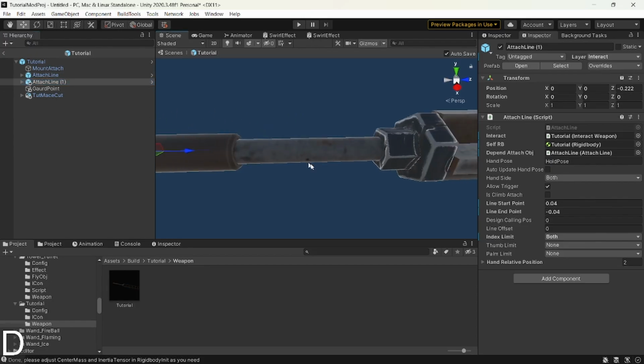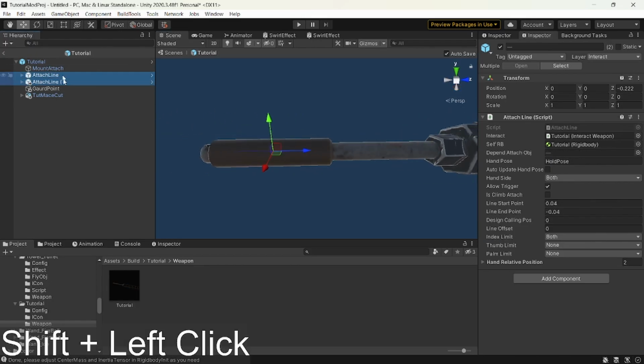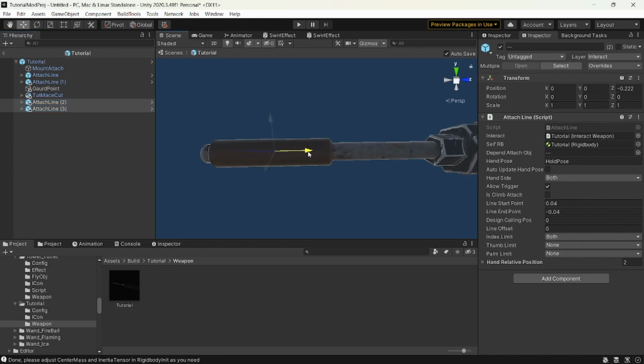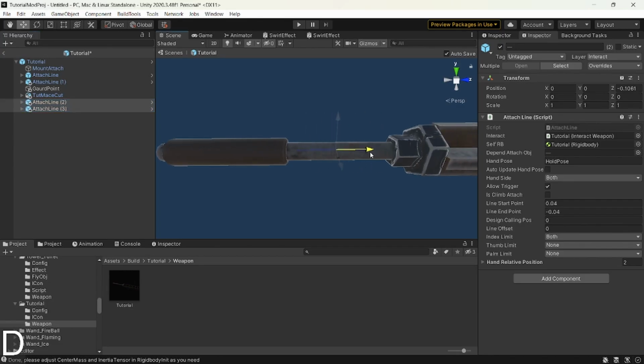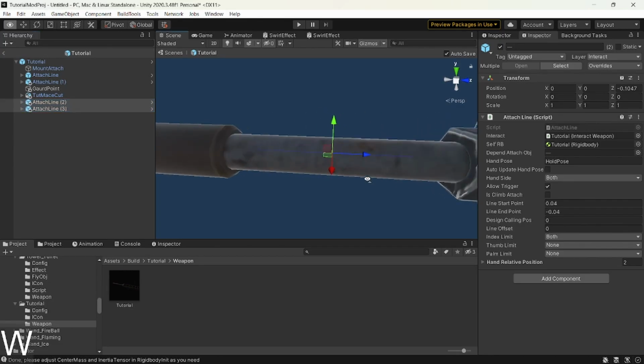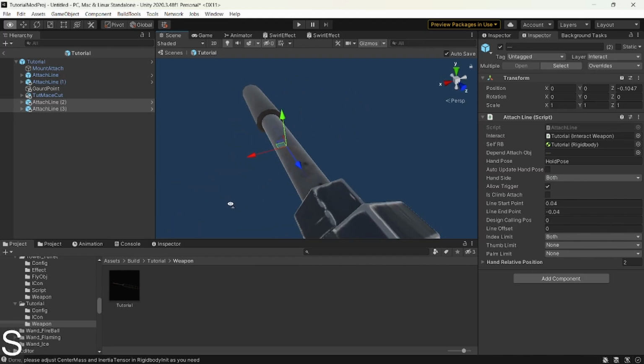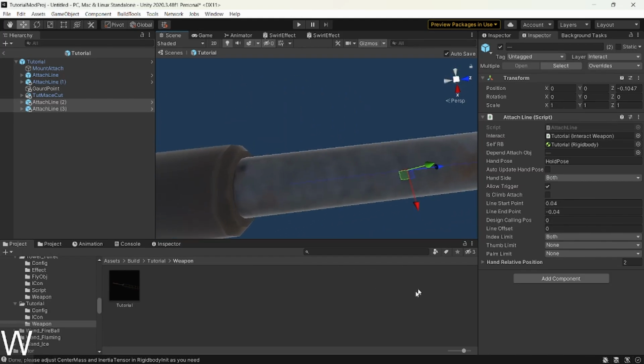Now, I also think this area here should be grabbable, so I'm going to duplicate both of these, and I'm going to move it over so that I can grab here too, and that's just going to make it so we can grab both areas. You're going to want to make sure it's lined up correctly, otherwise you'll get a weird grab.